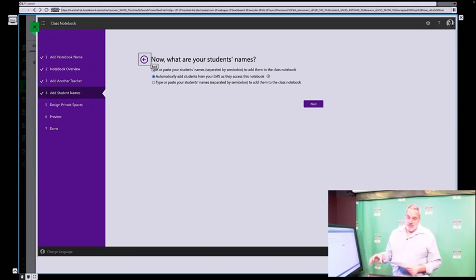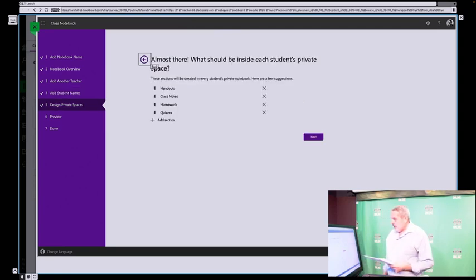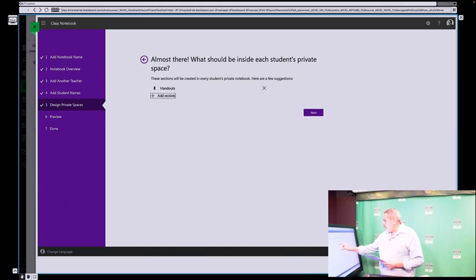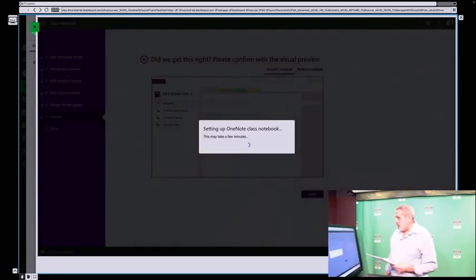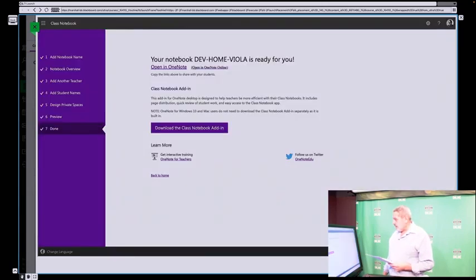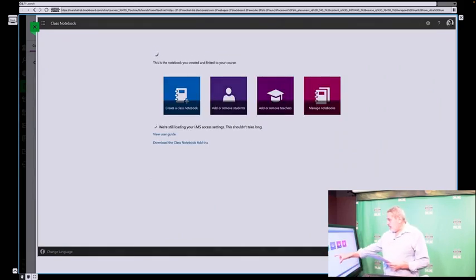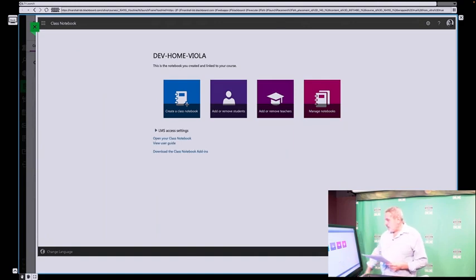Once students access the notebook, OneNote would automatically register them, and they are set to add documents and add comments and things like that. When it comes to private spaces, I don't need any of these, so I just delete them all. And then I skip to the preview and then just select create, and it just takes a couple of seconds as this sets up the entire class. So at this point, I just go back to home, and then you open Class Notebook right there.